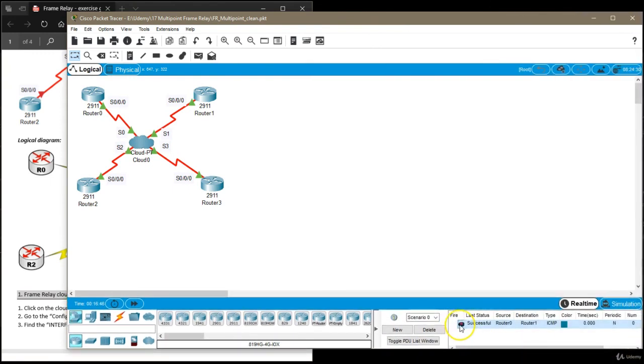There it is. Hopefully these two lessons helped you understand both point-to-point and multi-point Frame Relay. We will use them in some of the following exercises, so stay tuned.